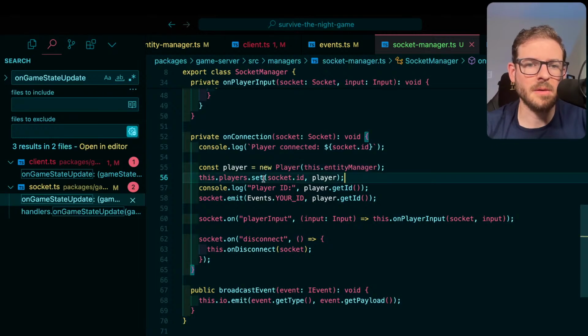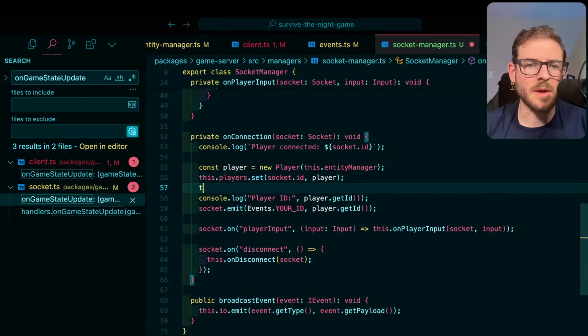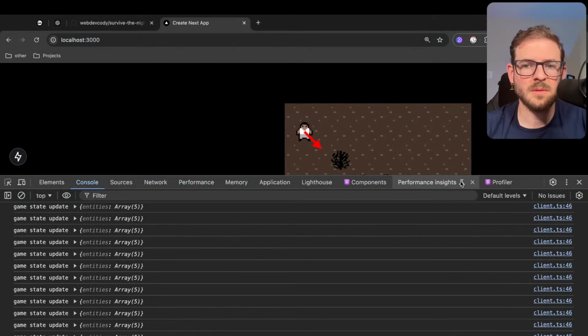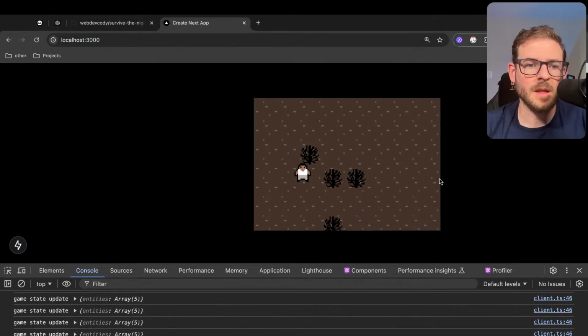This makes a player. Yeah, I'm not pushing it. That's probably why. This dot entity manager dot add entity. Add the player. Is that the issue? Yeah, there we go. Let's go.